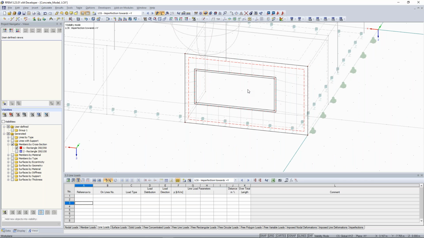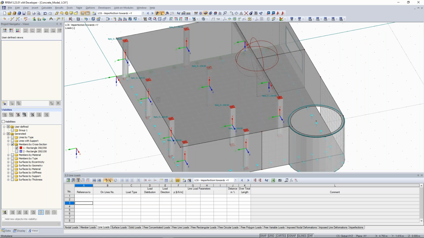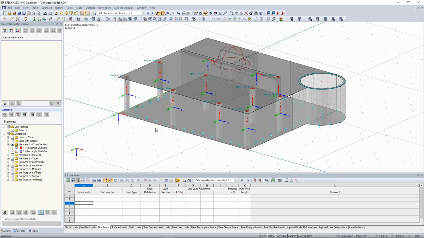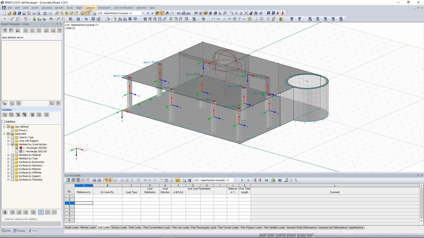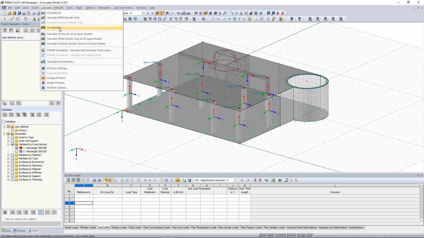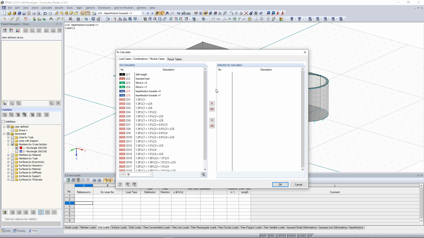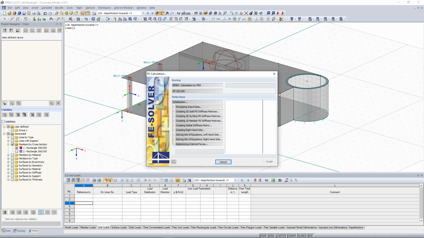Okay, good. So I cancel the visibility mode. Now everything is considered, in my opinion, and I can calculate the whole structure now. So I go to calculate, and I choose the result combination, and this is much faster than calculating every single load case and load combination. Click on OK, and the whole structure calculates.